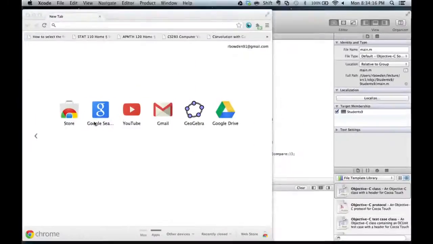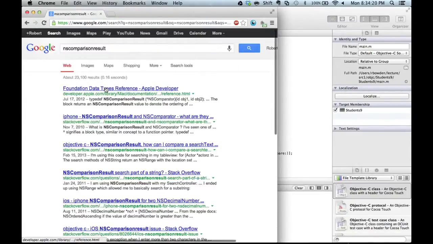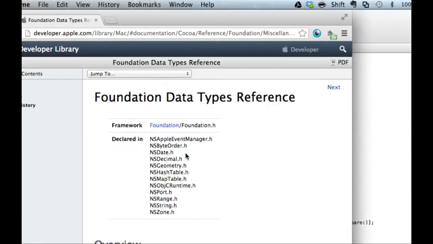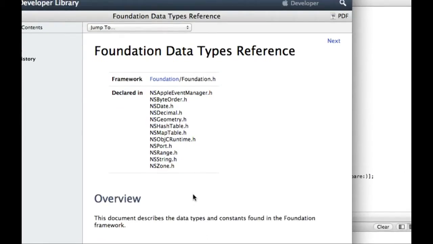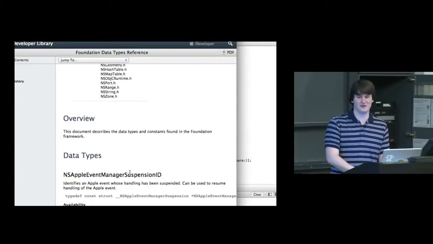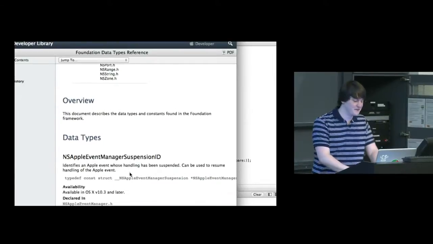Where is NS comparison result coming from? Is that a library? So that's something in foundation/foundation.h. We could actually just look it up. NS comparison result. Something about the Apple documentation is that it can be overwhelming, but it has a lot of good examples. So feel free to ask questions on the message board if you find yourself lost in a path of various methods and stuff.